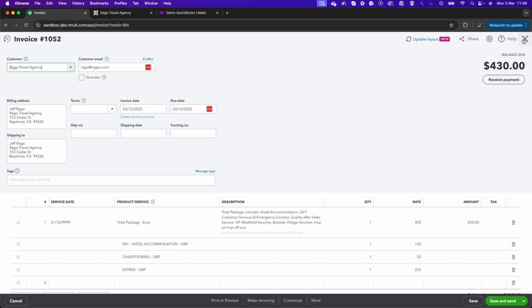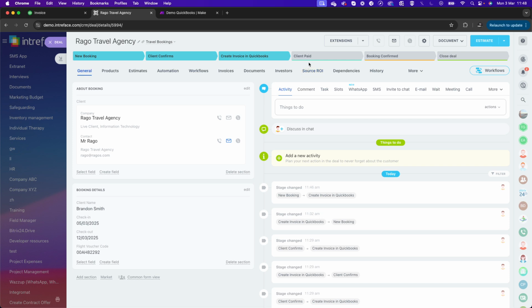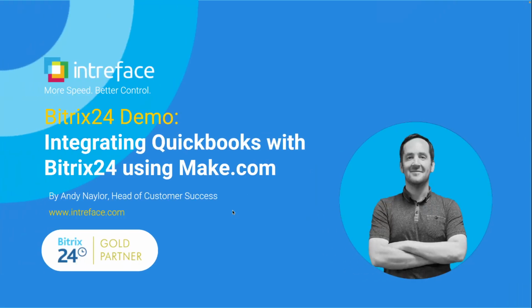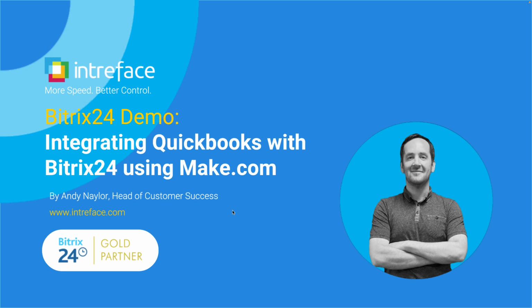Now what we could do is we could have a scenario that passes an update on an invoice in QuickBooks once it's been paid back into Bitrix, and what that could potentially do is automatically move it to client paid. So we can make scenarios one way or two ways by passing information through the middleware Make.com into either direction, into QuickBooks or back into Bitrix. So that's a demonstration of how to use the middleware Make.com to create an invoice in QuickBooks by passing the information from a deal into QuickBooks.